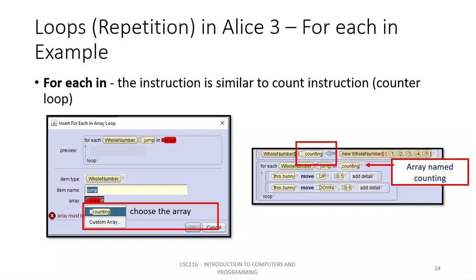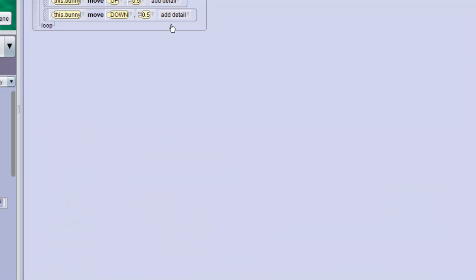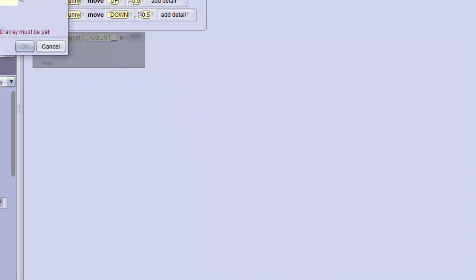Okay, let's see how to use for each in your list. Saya dah buat sebenarnya. Never mind, I'll do it again. You drag from the bottom of your Alice window, drag for each in. Then item type whole number, sebab kita nak buat repetition berapa kali, so whole number. So item name, you nak buat jump, right? Jump. You letak nama jump.